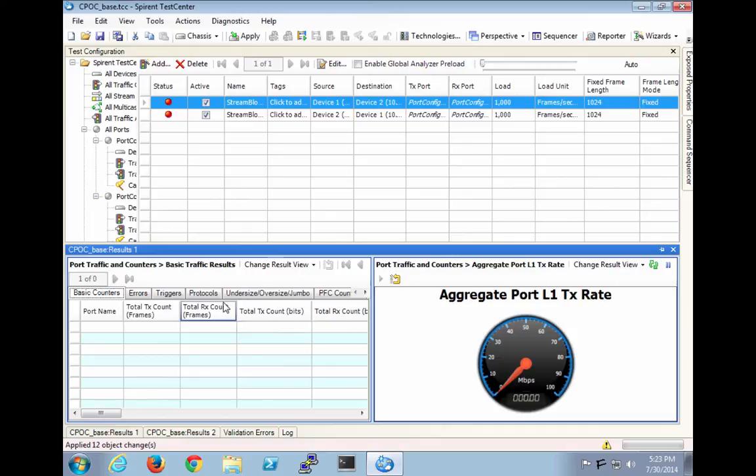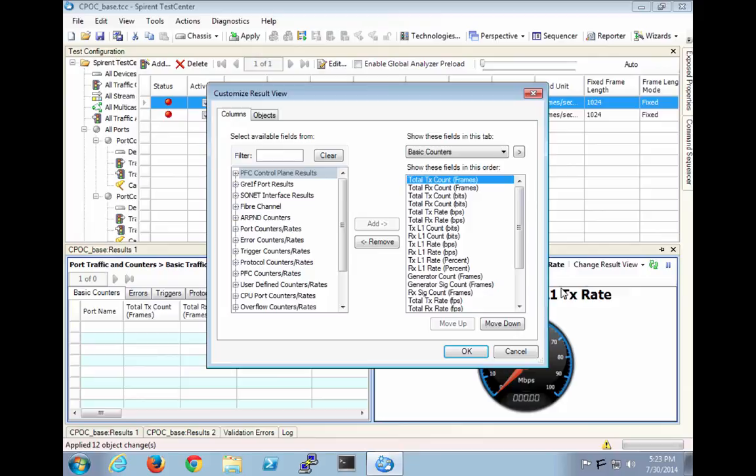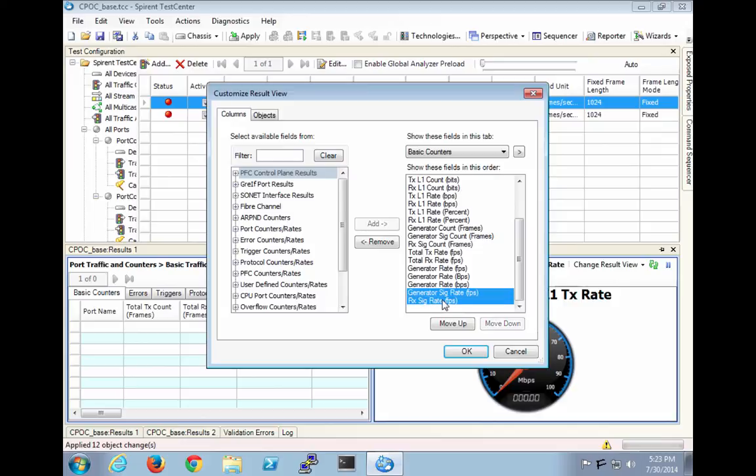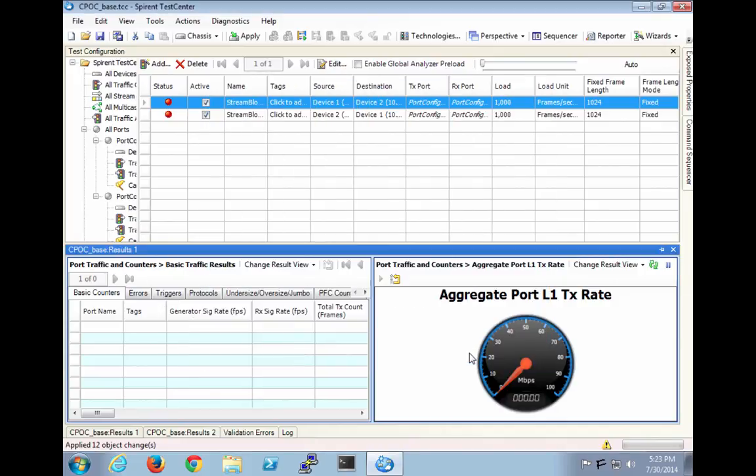So again, what we're going to do is we're going to customize this, so customize view. And actually what I want on this screen is the last two things that they have in the default. So I'm going to move them all the way up. And the first two columns that I care about are generating signature frames per second and receive signature frames per second.